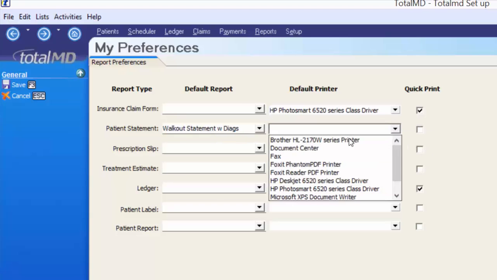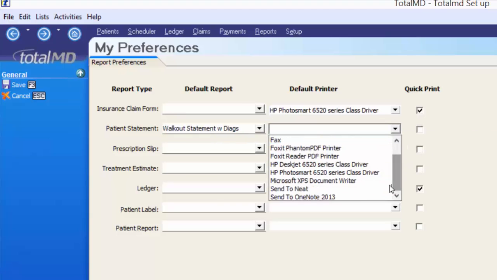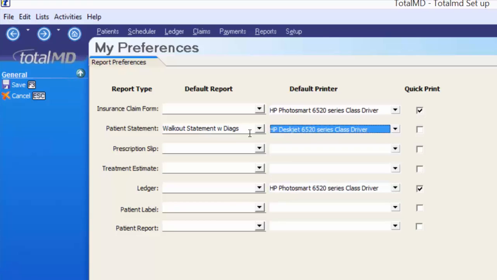And then I can default it to print to a specific printer if there are multiples in the office. Since I know what I'm expecting to get with this, I'm going to go ahead and mark it as a quick print item. You can set up some or all of these items as defaulted reports with the default printer with quick print if you would like to. And just for the sake of training, I'm going to go ahead and leave these off of quick print so we can actually get a print preview when we run them. Then in the options menu, we'd simply click Save Changes when you're ready.